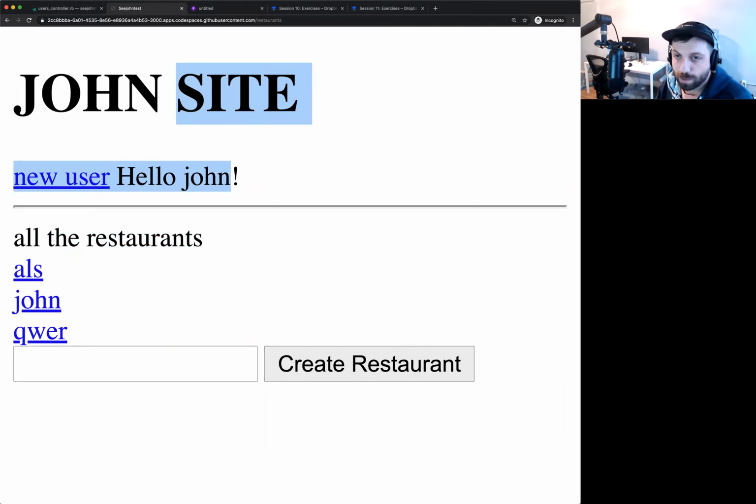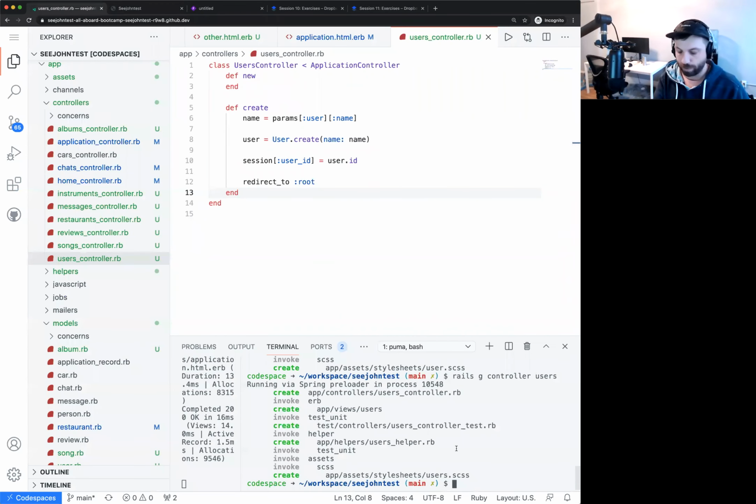Anonymous attendee says, how do you undo creating the user table and controller instead of users? I actually think there is a way to do this. I think it's rails d controller user. Yeah, so that's how you do it. You can just remove it with rails d instead of rails g, just the inverse. You see that it removed all the files as well.